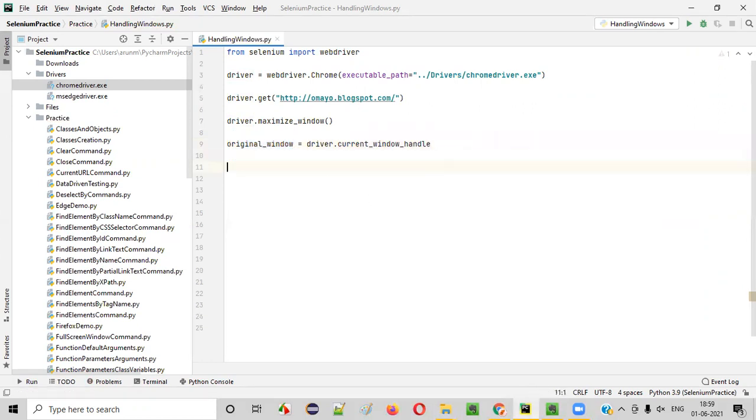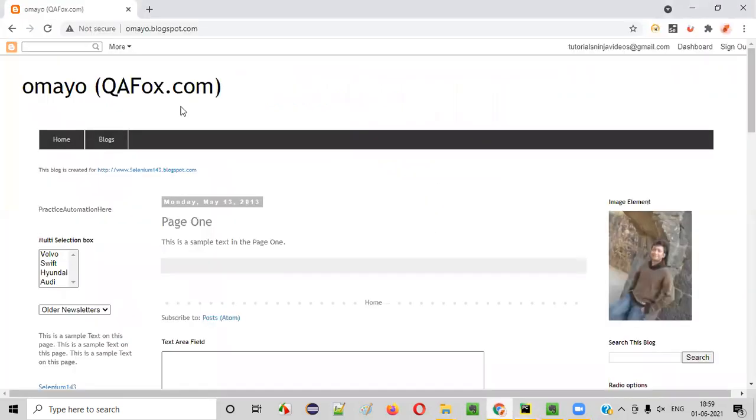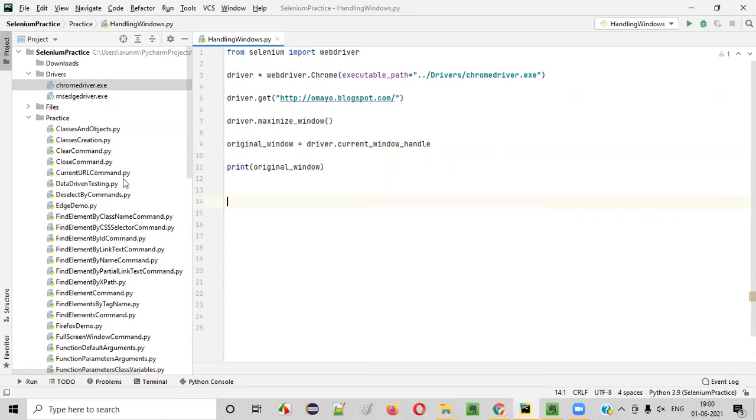If I print this original window, what will be printed, guys? The unique ID of this current window. Whatever window is open, whatever unique ID it has, that will be printed. Every window has a unique ID. The unique ID of this window will be printed in the output if I run this code. Let me run this code. You'll see that in the output in a while.